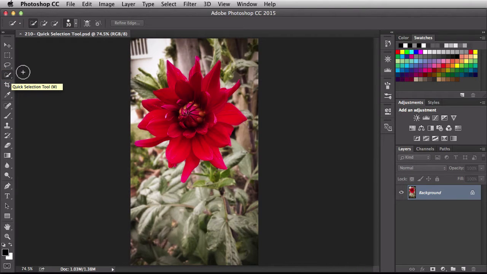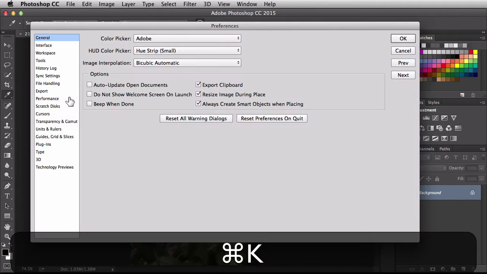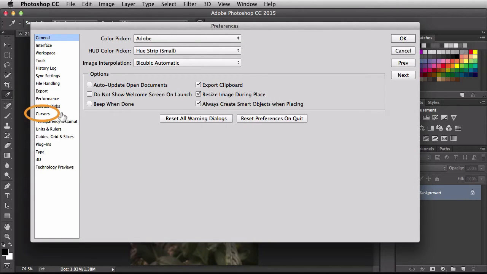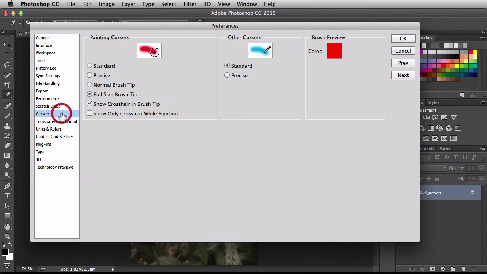and ready to go. Now, if you take a look over here, my cursor might look a little bit different than yours. And that's because I went into my preferences and made a couple changes. So let me show you how my settings look. I'm going to hit Command K on my keyboard or Control K, and then I'm going to look for cursors over here in the left column. Clicking on that once is going to bring up my painting cursors.